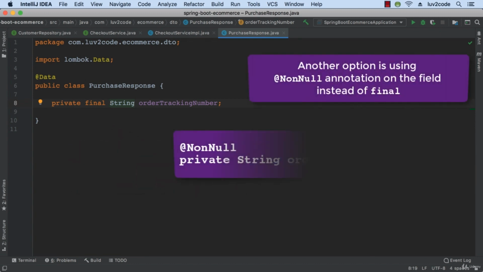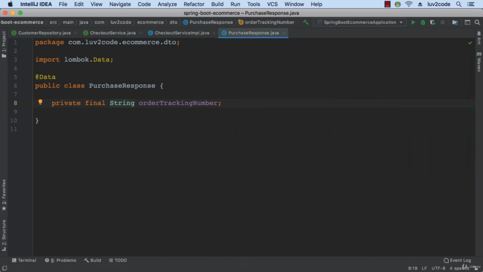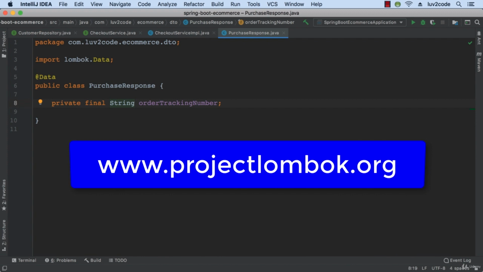Another option is that we could use the at non-null annotation on the field instead of final. So you can pick either way, but if we wanted to do non-null, just say at non-null and private string order tracking number. So either way will work there. The at data does a lot of the work for you as far as creating all the getters and setters, toStrings, constructors, and so on. And it'll also create the constructors, but you have to make sure that these are for final fields, or they have a number of different rules on that.